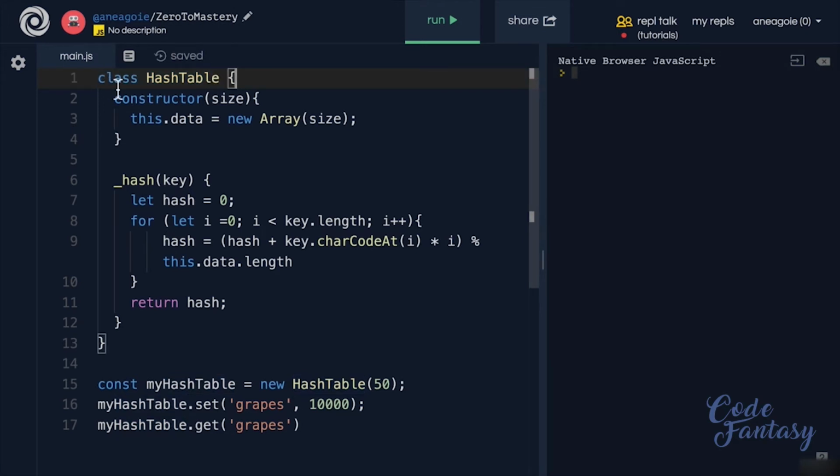Let's create our own. Now, this hash table has a constructor that will receive a size. So when we create this hash table, we're going to give it a memory space size of 50. Let's say that we only want 50 shelves of memory. We're going to create this .data where our data will live. And within it, it's going to create a new array. And this array is going to hold our information for us.